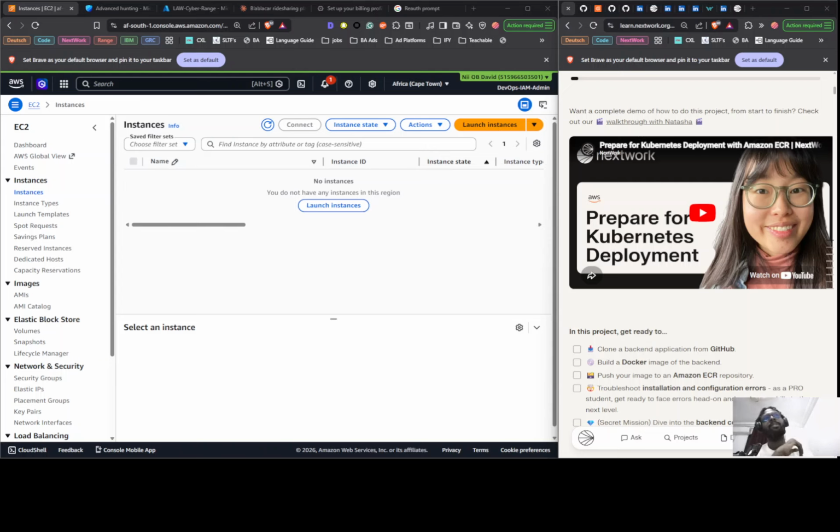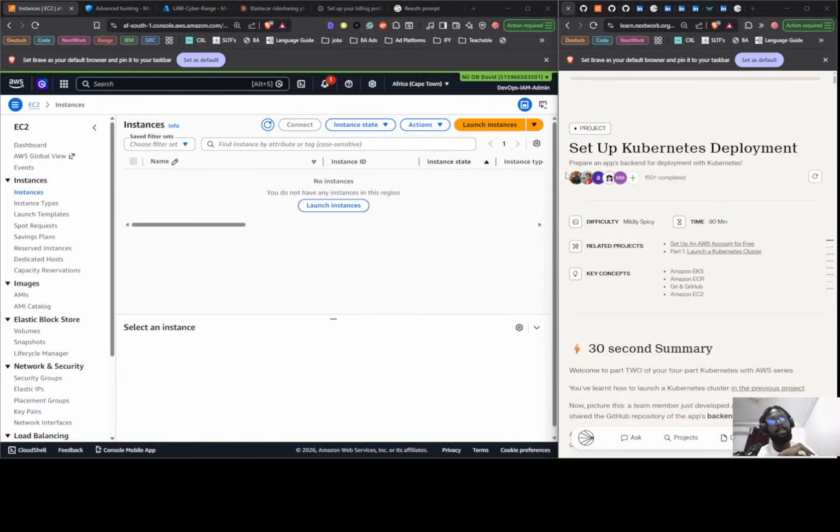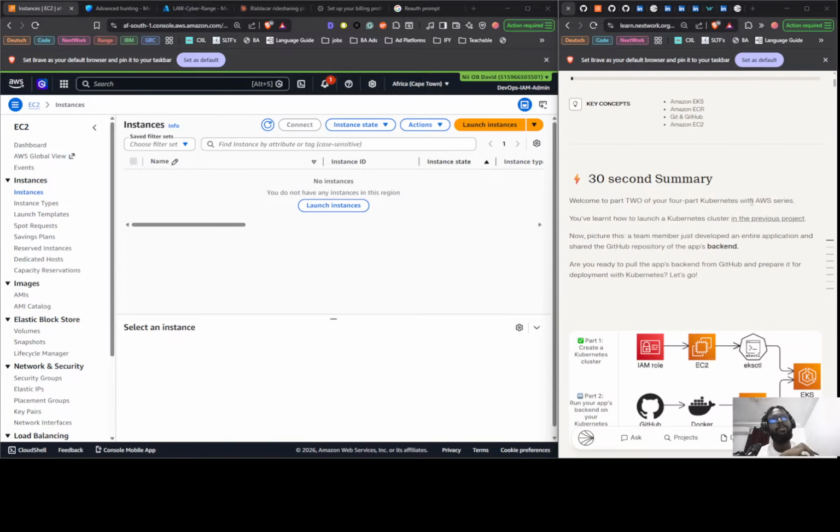Hello. So in this project, we're going to be doing part 2 of the Kubernetes project, which is to prepare for Kubernetes deployment. And so we're going to set up a Kubernetes deployment. This is to prepare the app's backend for deployment with Kubernetes. This is part 2 of the Kubernetes with AWS series. We've learned how to launch the Kubernetes cluster in the previous project.